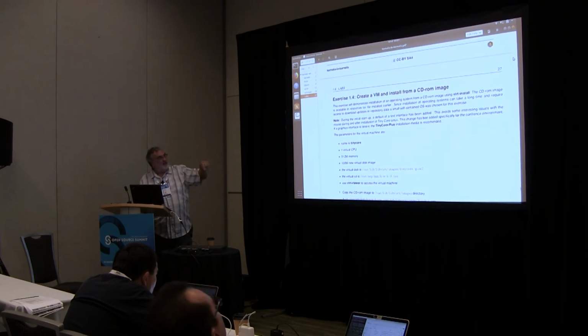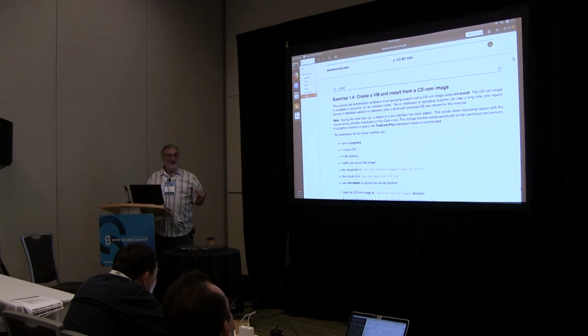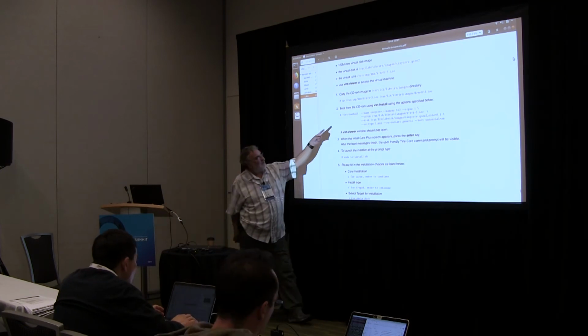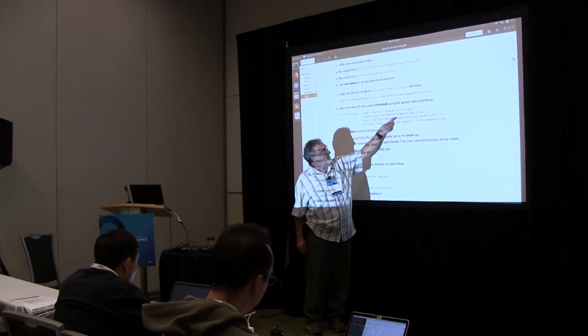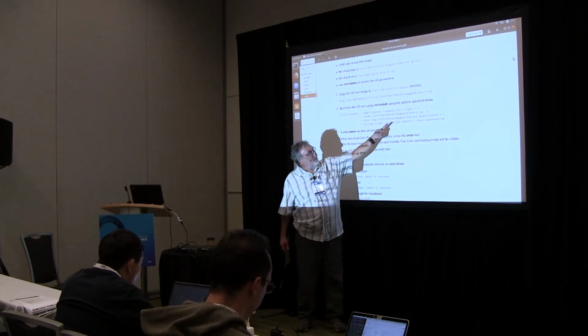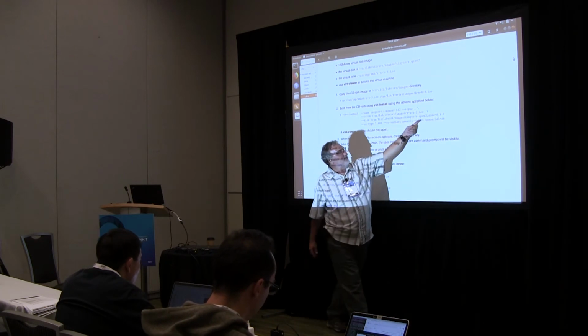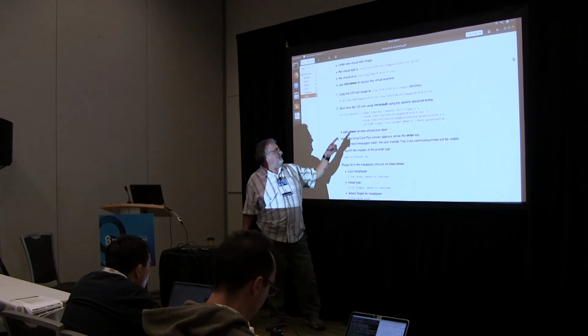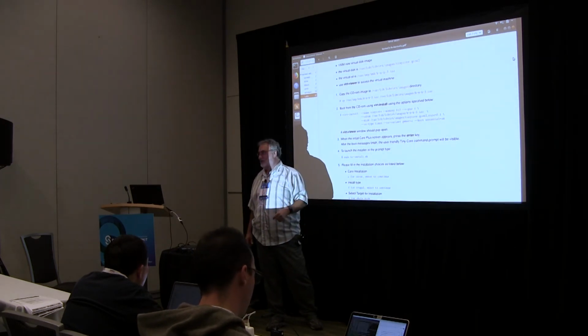Create a VM from a CD-ROM image. All right, here are the instructions to run through that CD-ROM image. And you do it, here's the install, right? Install tinycore, memory, CPU, CD-ROM is that thing. The disk is going to be tinycore.qcow2 size 0.1. So we're going to let virt-install create the image for us.